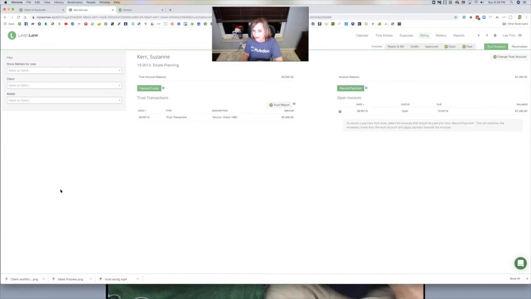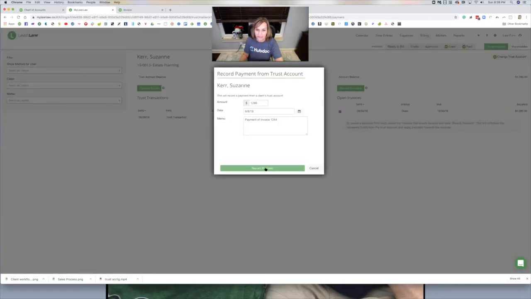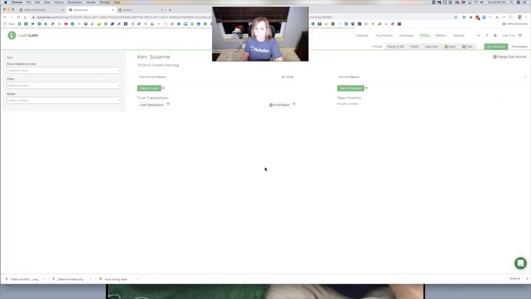I'm taking the money out of this account and moving it into this, to pay this. And then I'm going to move it into my own bank account, as you will see in the next step. So I'm recording the payment, and I can hit record payment here. When I do that, there are no open invoices, and now you can see the trust balance is down to $3,720.